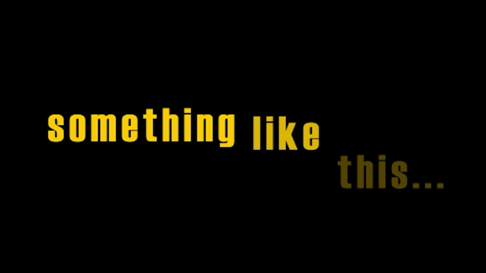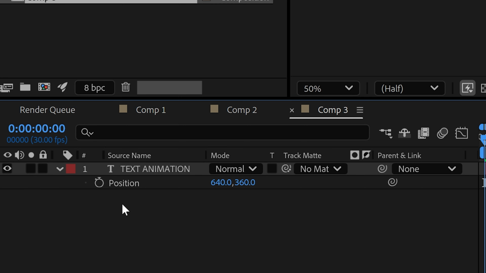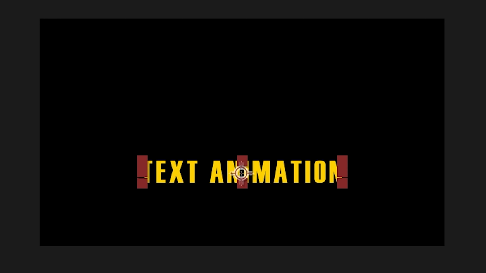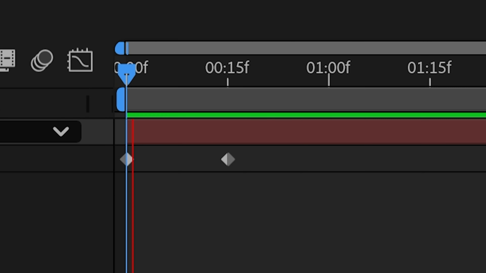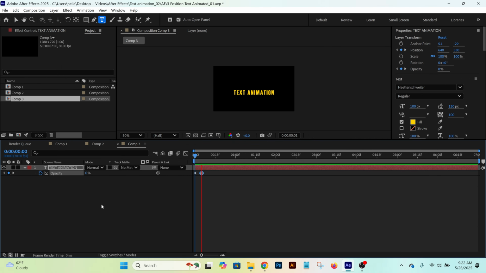In today's video, I'm going to be showing you how to use position to animate something like this in After Effects. You can easily animate position doing it this way. Click P to open up position properties, create a starting keyframe, and then move the text and add an ending keyframe. But I'm not going to show you that way today.